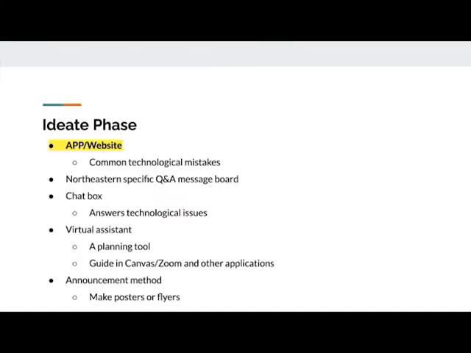In this phase, we first prefer to create an application or website that can help solve common technological mistakes. In the application or website, there will be a Northeastern-specific Q&A message board, which is used to solve such common technological issues. At the same time, there is a problem: if the issues are not listed on the Northeastern-specific Q&A message board, where to ask? In order to solve such exclusive issues, we will provide a chat box to answer, like virtual assistants or student volunteers who serve in the chat boxes.